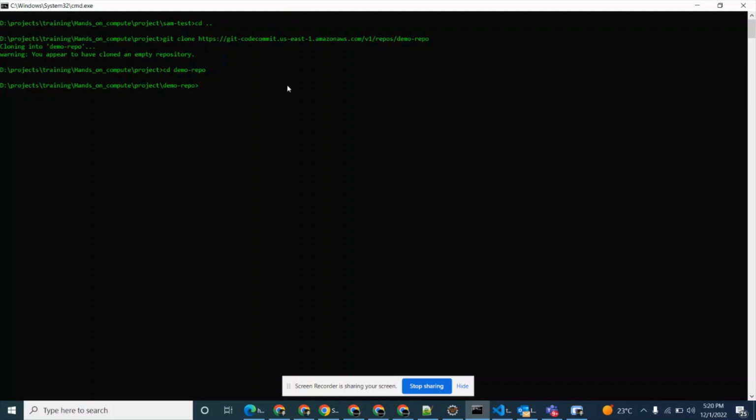Then we need to initialize a SAM project. We are starting from scratch, so we are initializing a SAM project. For initializing any SAM project, we use the sam init command. This will give you basic options to initialize your project, such as which language you want and which API services you want to integrate, and all that.